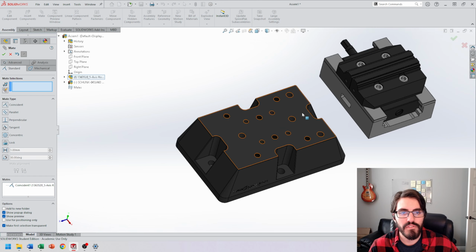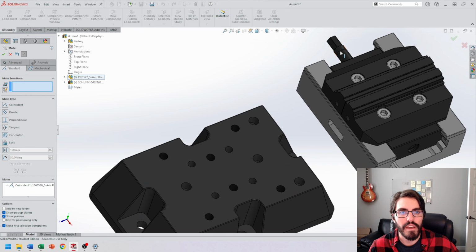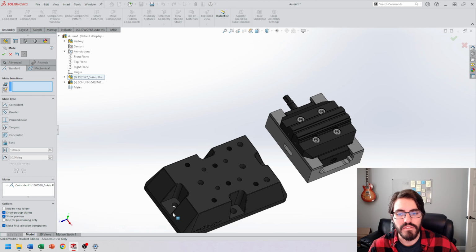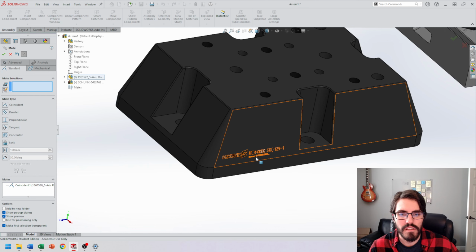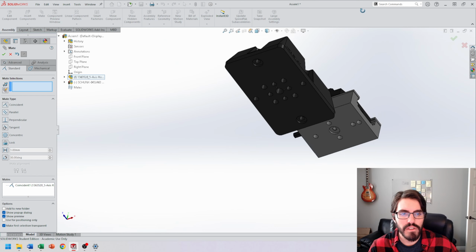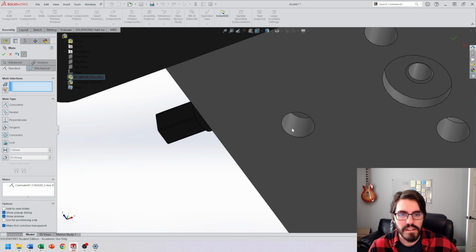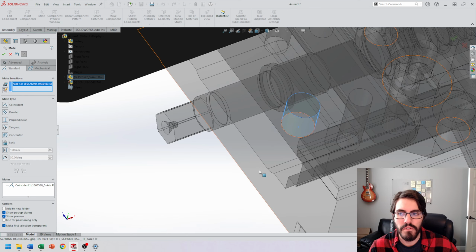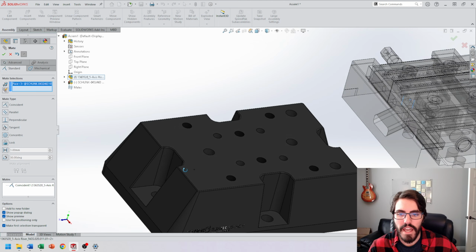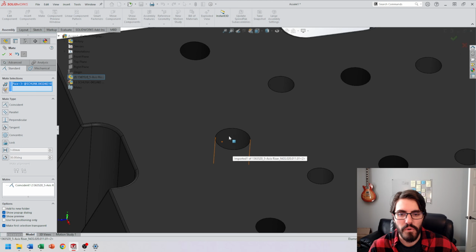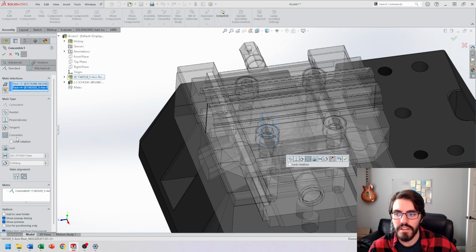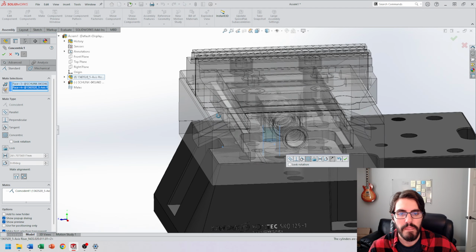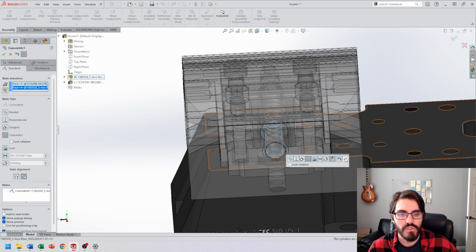Now, with this specific mate, I want to make sure that this hex key is in front, so in line with this Schunk logo here. So I have to go underneath, and I have to select the surface of this hole. So I'll click on the surface of that hole, or that face there, and then I'm going to grab the surface of the hole here. So there's going to be a concentric mate that is applied. And then I'll hit the green check mark.